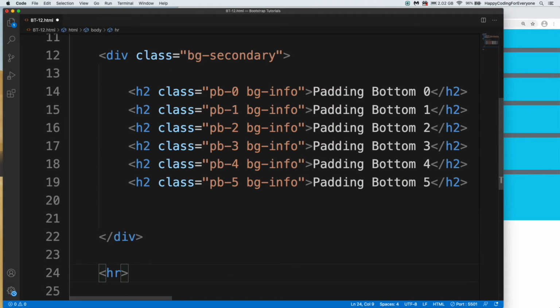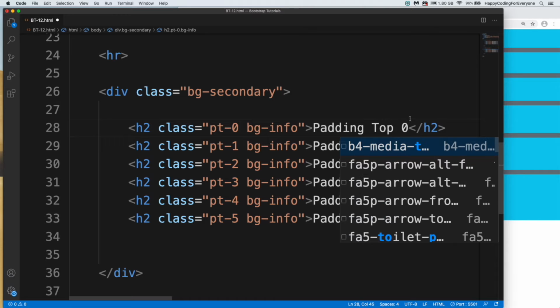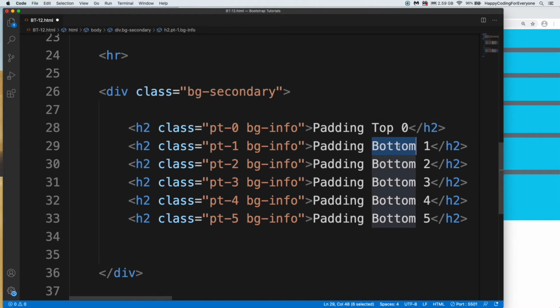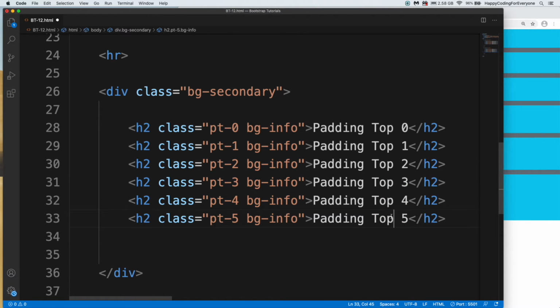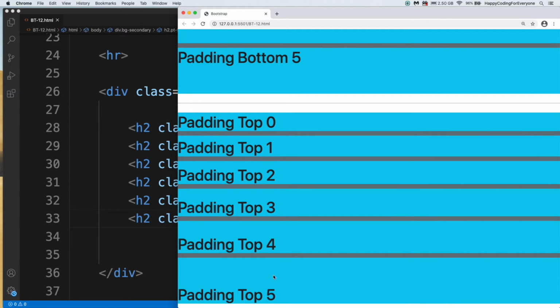Let me copy that one and paste it one more time. Let's add an HR first. We just need to change that value. It means you just need to change B with T. Let's change that one too. Let's save it and have a look at it. You see, guys, this time we put padding values on top of the text.